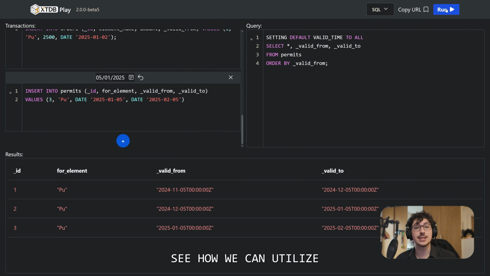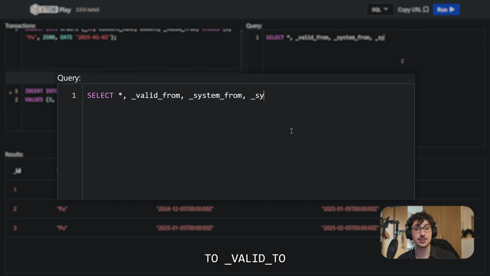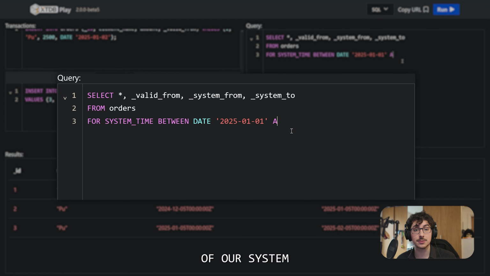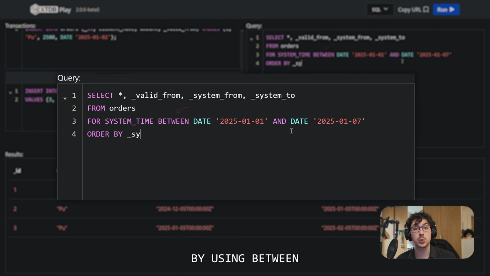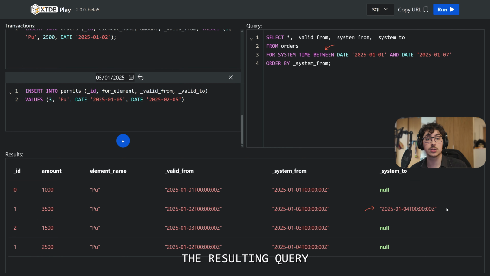Now let's see how we can utilize the final hidden column, system2, kind of similar to valid2. This shows us when data stops being visible by default within the history of our system, which I can demonstrate by using between. Specifying the system time between these two dates shows us the resulting query.